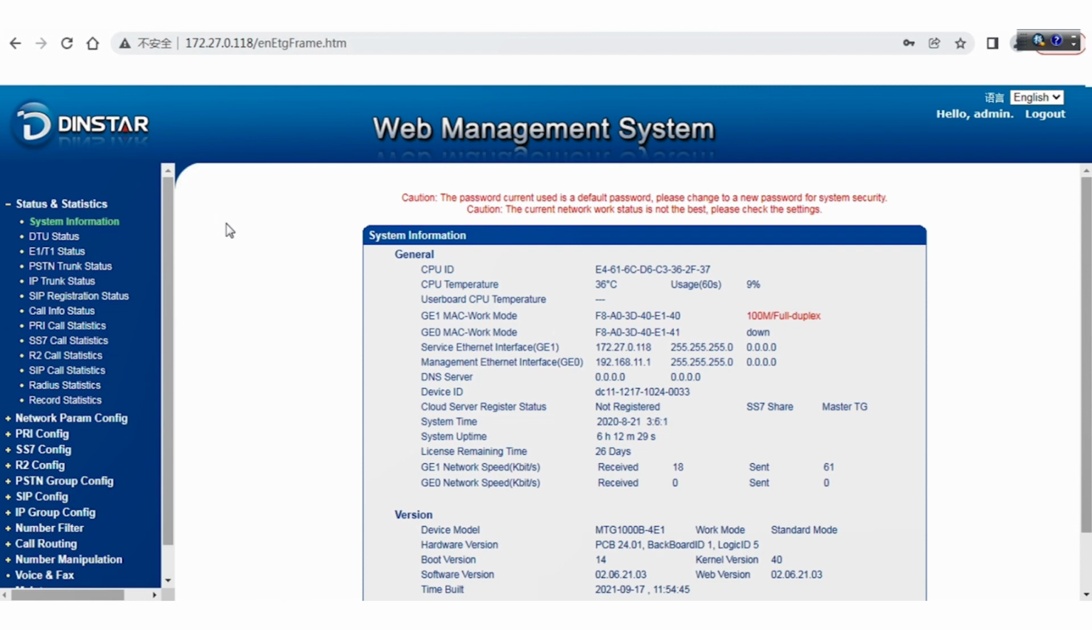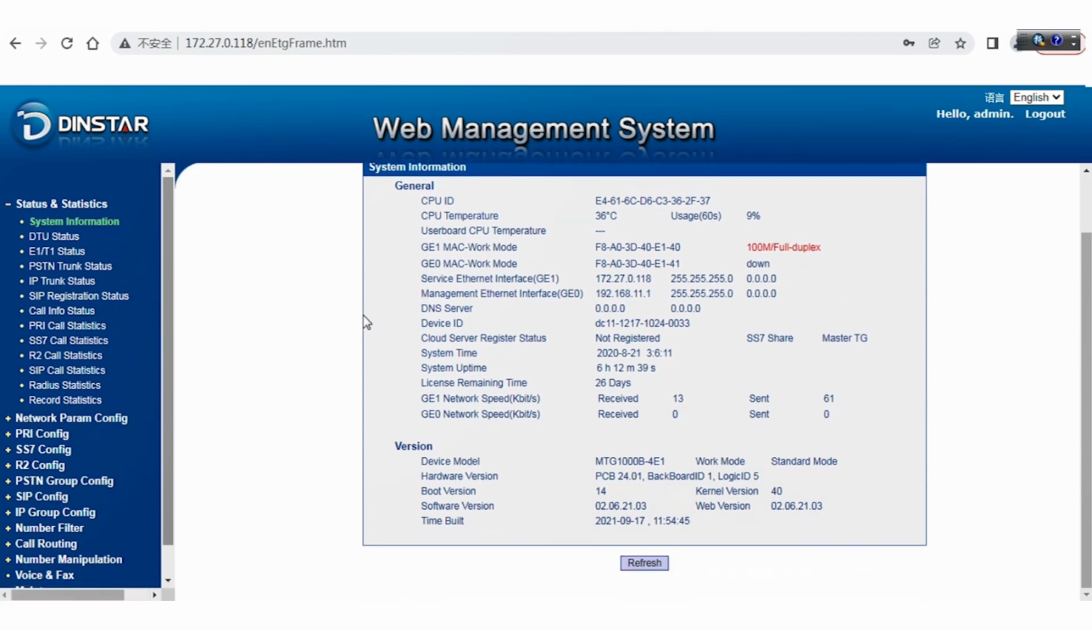First of all, if you log in to the system, you can see a lot of data and parameters. First, you can see the system information, general information about the firmware, hardware, network, GE port, and so on. I currently use port 1, or GE port 1, to connect to my system, and I don't use GE0, which is another port. We can see the device ID, DNS server, system time, license, and so on. Here we also have the versions: hardware version, device version, and so on.